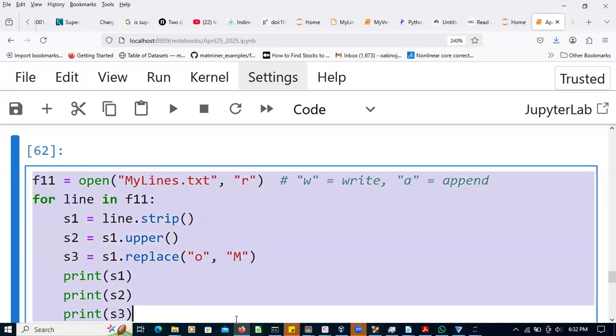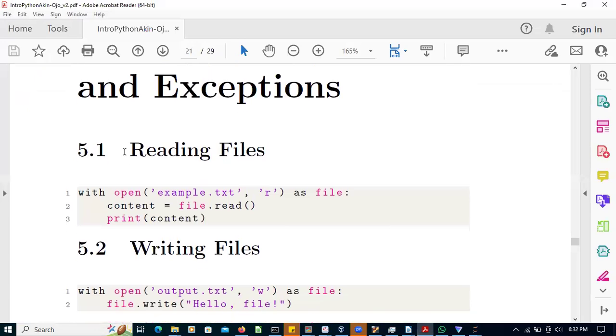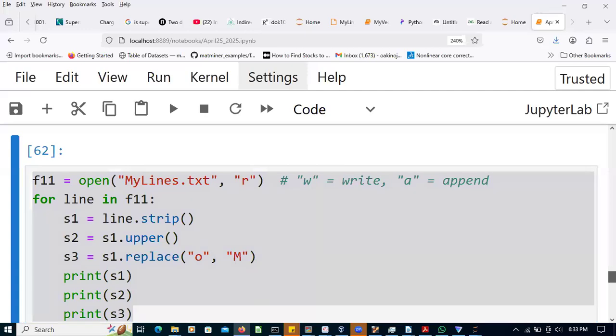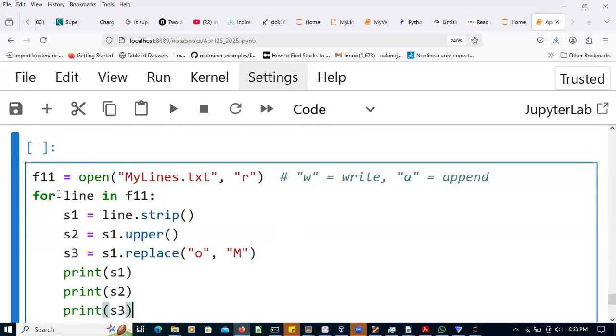And that's the one which is in the notebook. You can use this with open this as file, and then you can, if you like, read all the content. This will read all the content. If you like, you can read it one by one, line by line. So we're going to do that and read it line by line.